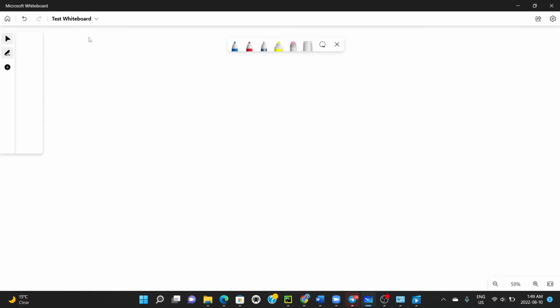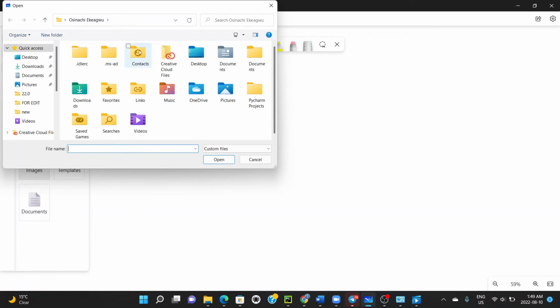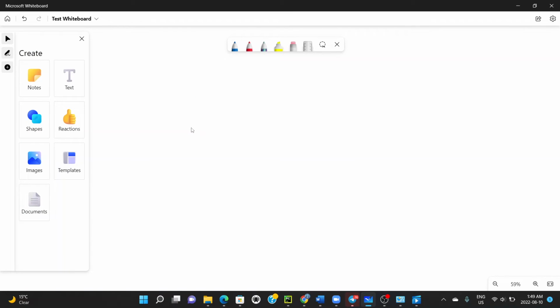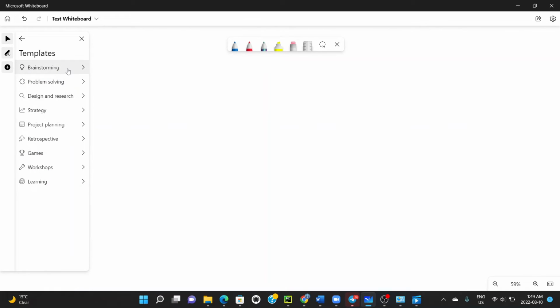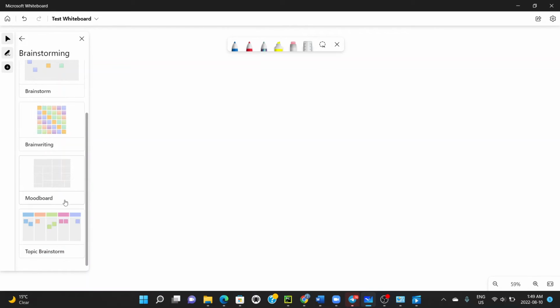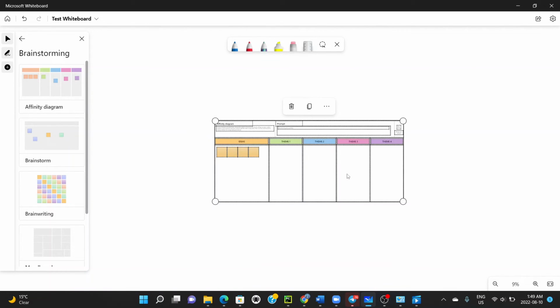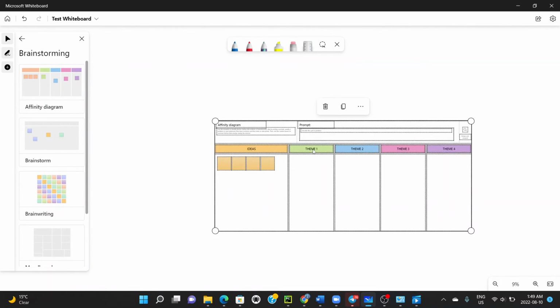So you can see here that beyond the reactions, you also have the images, where you can download images from your folder right here, and you add them right here to the whiteboard. You can use templates as well. Here it gives you various templates you can use to write upon or design with. It helps you out. It gives you various options here. It says brainstorm, affinity diagram. It just helps you build upon this model and then continue designing here.